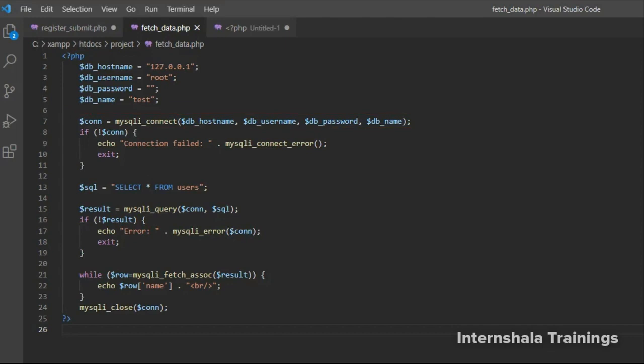If the connection fails to establish, we will print the error message using MySQLi connect error function and exit the code. And if the connection is established successfully, we will use an SQL query that will fetch all the records from the users table. After that, we will execute the query using the MySQLi query function. If the query fails to execute, we print the error message using the MySQLi error function and exit.